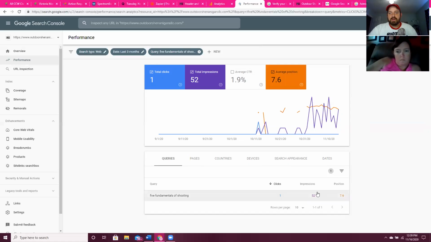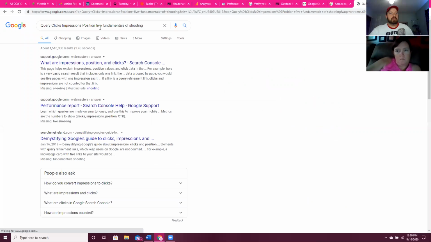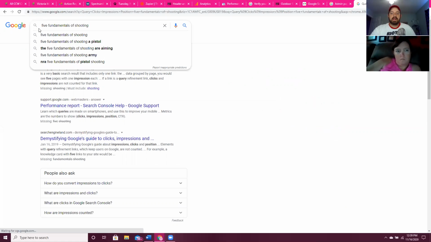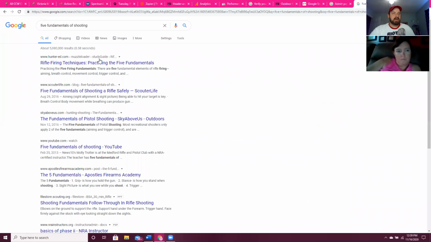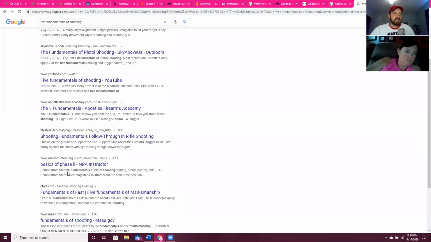So there we go. So your position was 7.6, right? So you want to be within the first top 10, which you were. So people who are searching 5 fundamentals of pistol shooting, let's just go ahead and do that in a new tab. 5 fundamentals of pistol shooting. And what that allows us to do is just see where you're coming up. It said average position 7.6.